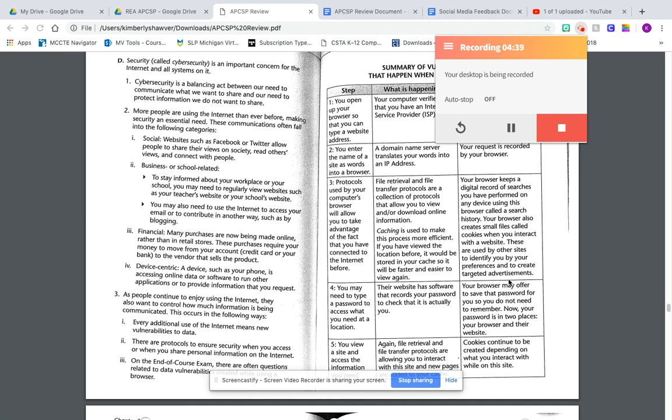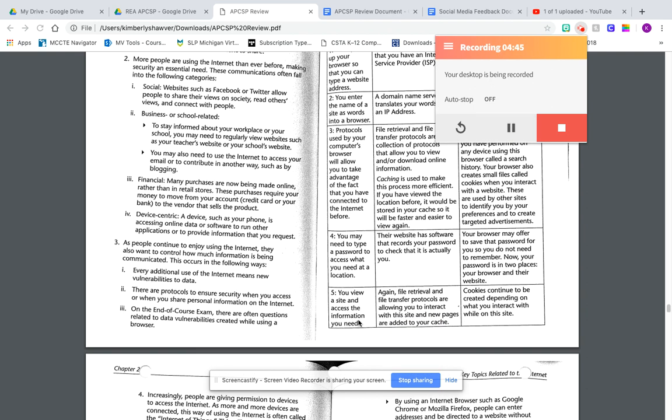These are used by other sites to identify you by your preferences and to create targeted advertising. You may need to type a password to access what you need at a location.